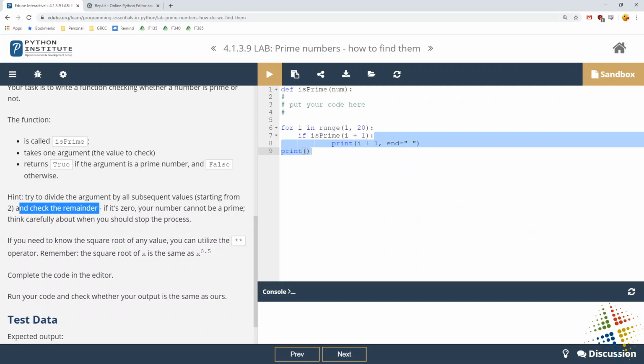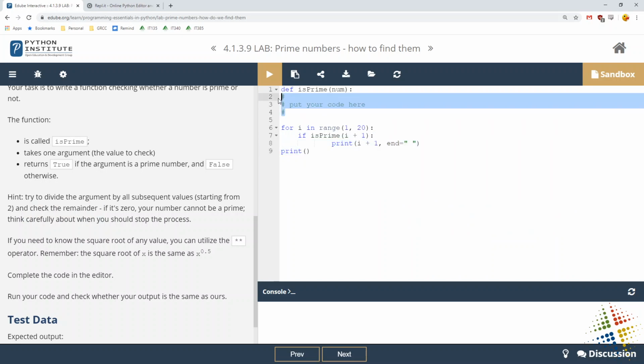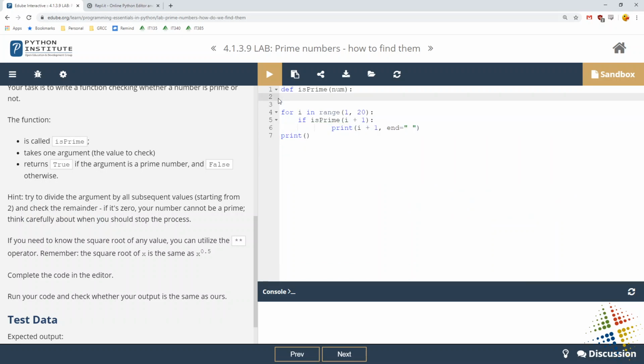So let's see how I might do that. In my isPrime function, I'm going to start off with just a number, and it tells me here starting from 2. Okay, so if I remember correctly from my basic math classes, they called that number the divisor. And I'm going to start with the number 2.